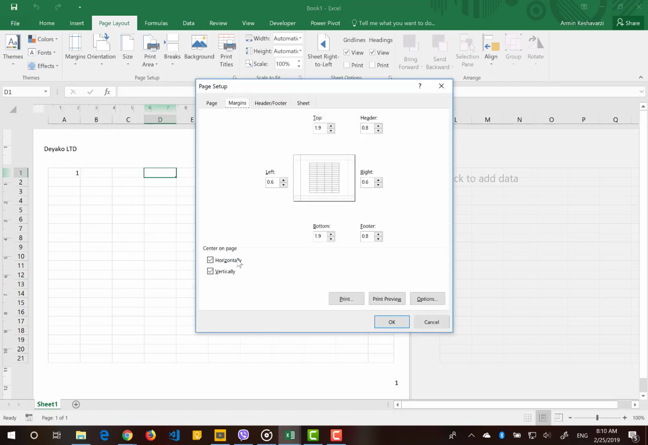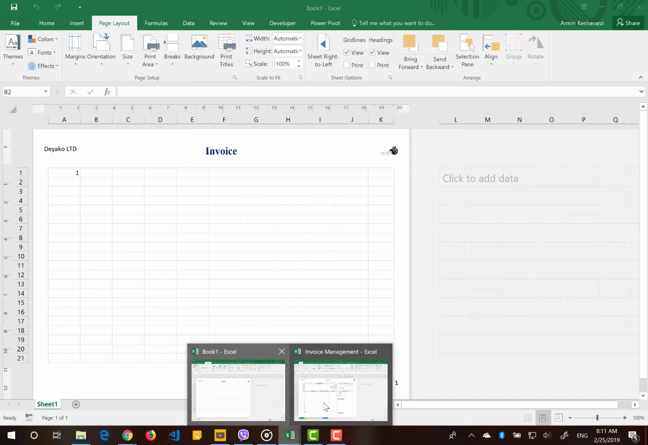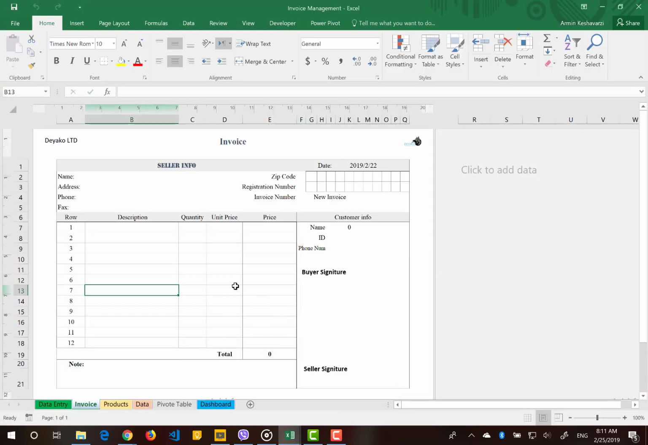Also we did some customization, and we ticked the horizontally and vertically setup. And right now we want to create such an invoice. This invoice is defined as a regular one, and maybe some of you need a different invoice for your work.